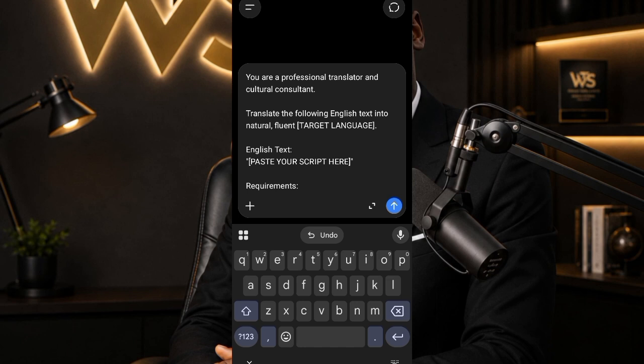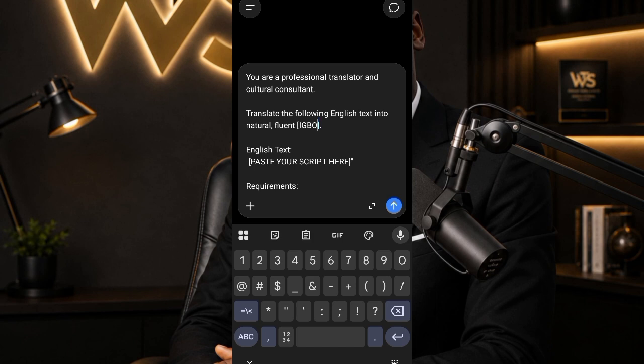As you can see, translate the following English text into natural fluent. You understand? So I'm going to paste the language because I will be making use of Igbo language here. So I'm going to put it like this. Now the text here, I'm going to type it. This is what you need to do on your own.